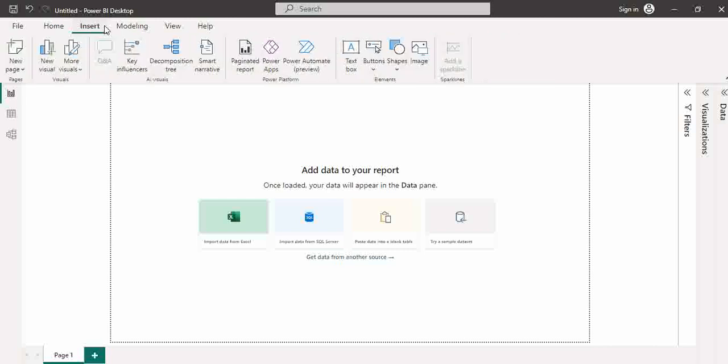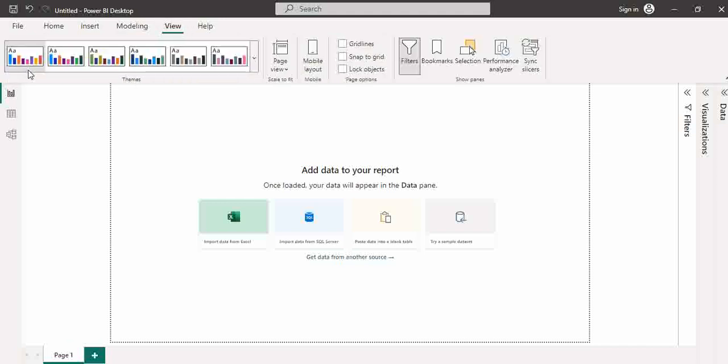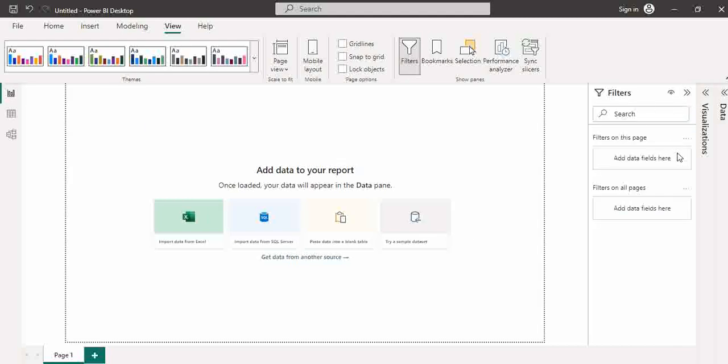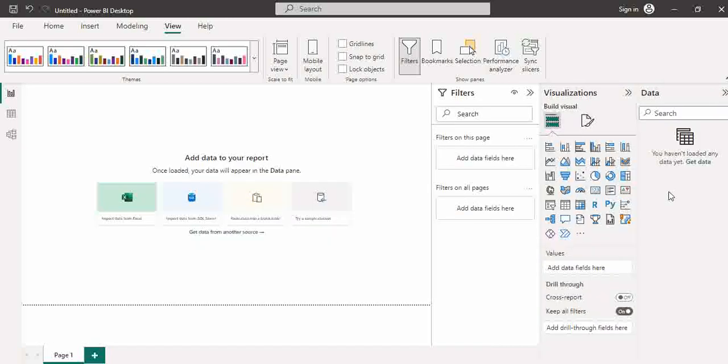Then I have insert and modeling, where I can model my data. Then the view, and down here I have the report view, and beneath it the data view and model view. To my far right I have filters. If I click on this, I can expand it. I also have visuals, which I can expand. Which visual do I want to work with in my data? Then the data itself, where the queries must come.